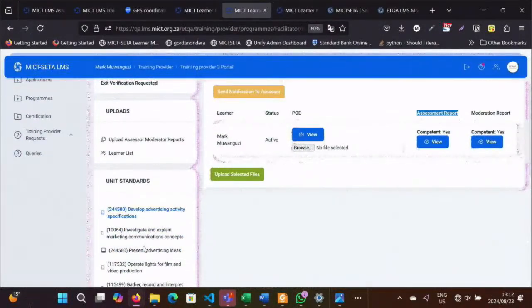But if there are any integrations, then you don't have to do it for each one, you just do it once and the other unit standards are also integrated into that one. So the POEs will then be carried over to those integrations. When they do the assessment, it is carried over to those integrations. Moderation, same thing.